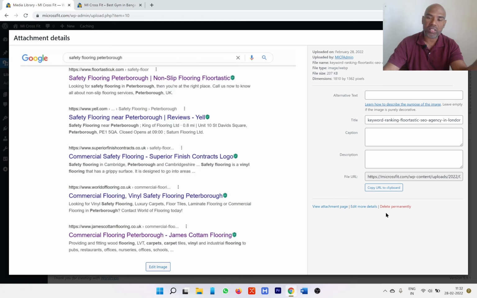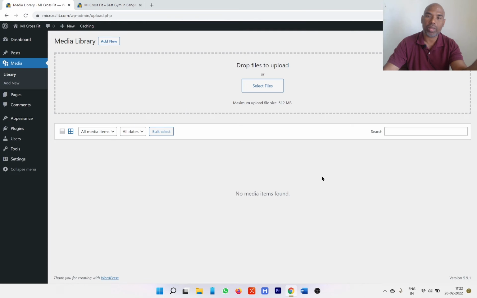If you want to delete this image, you could just click that and click OK. Poof, it's gone. Okay, so that's how media is going to be stored. Media can be added from your device, such as a computer, or if you want to delete that media, you could also click on delete permanently and that'll be gone.